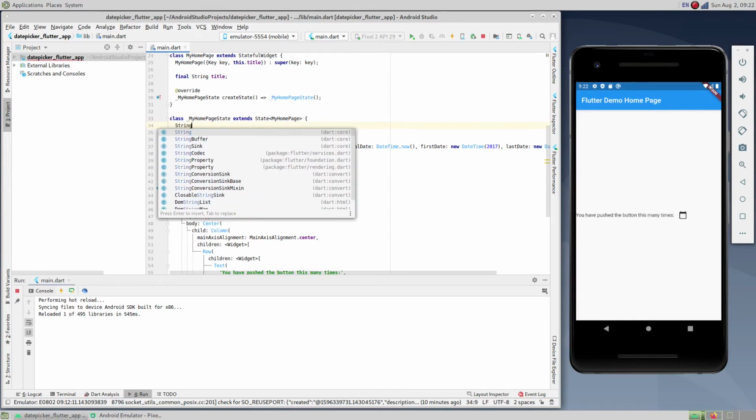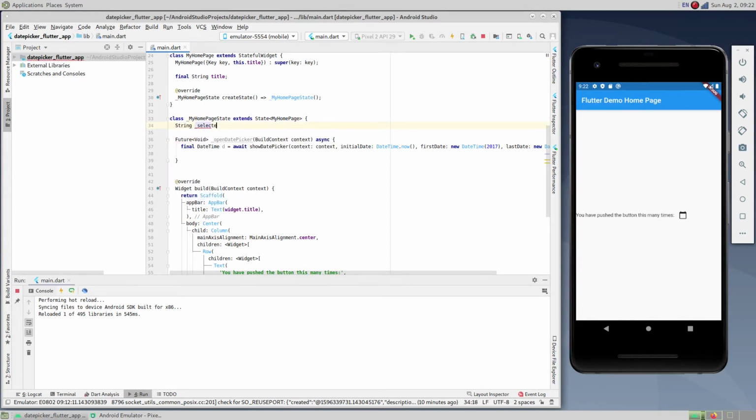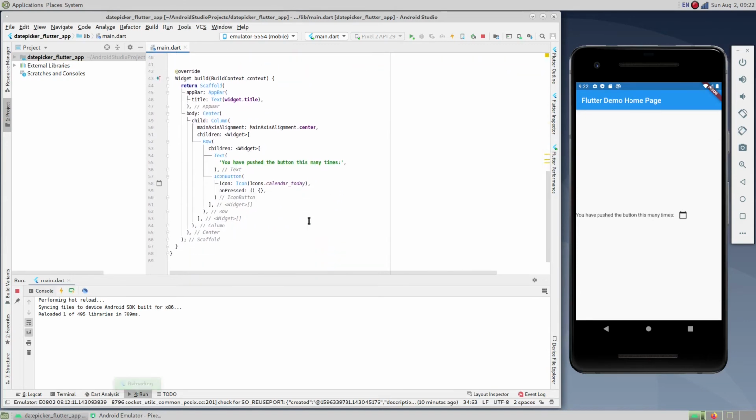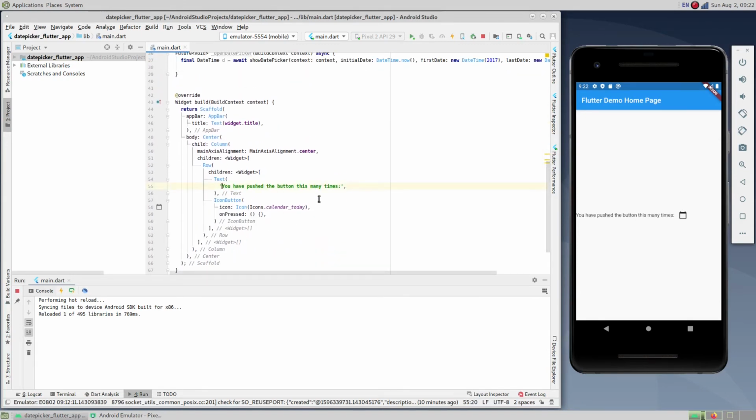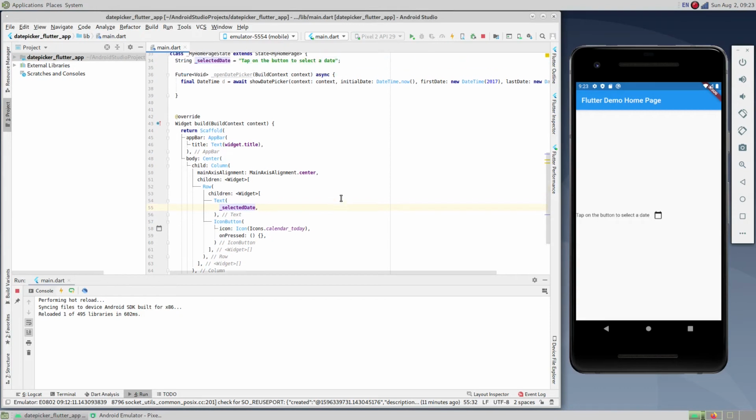We'll just declare a variable where we will store our date, and we will also initialize this variable to a message so that that message gets displayed when this app loads the first time. So we change this over to the variable. So as you can see, the message is now displayed on the app.